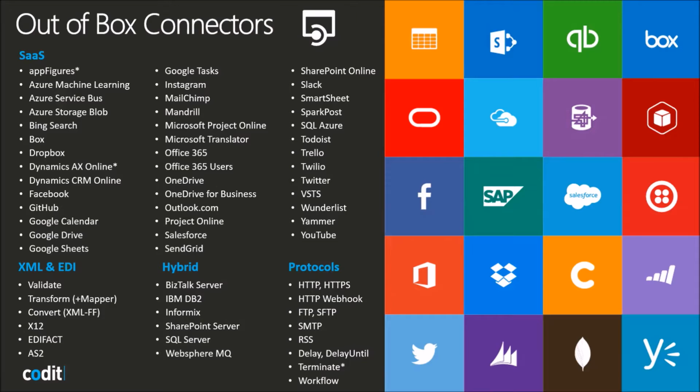There's also a big offering when it comes to enterprise application integration. For example, you can transform messages, and it has support for X12, EDIFACT, AS2, and of course there's a whole range of hybrid connectivity options. You can easily connect to your BizTalk Server, to your SQL Server, or your SharePoint Server on premises. There's also a whole range of protocols supported like HTTP, HTTPS, FTP, SMTP, and so on.